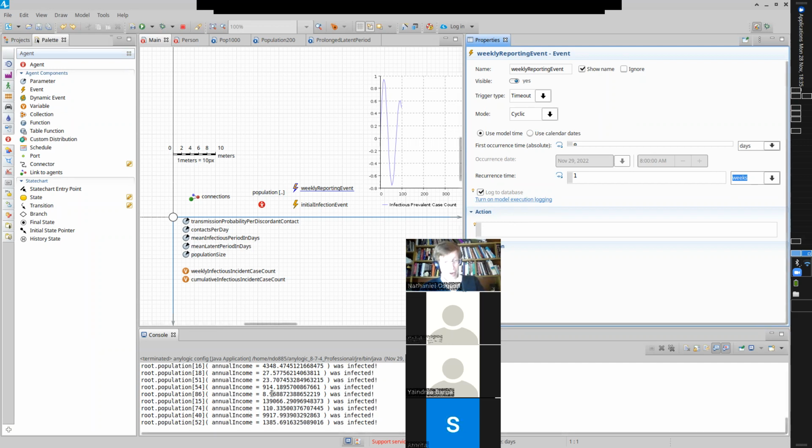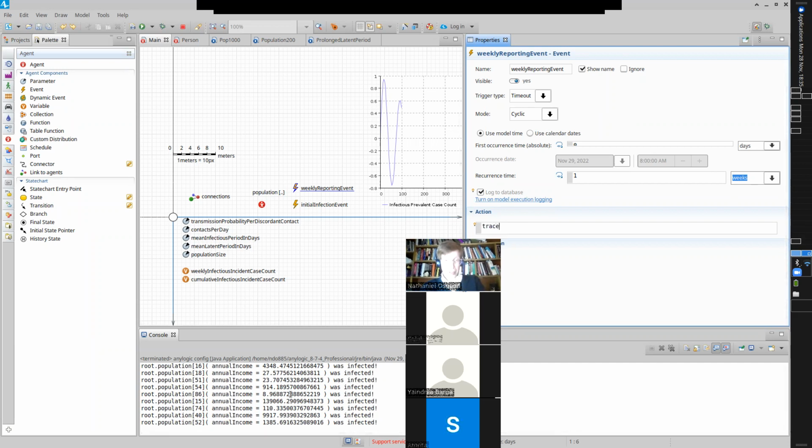I'm going to get rid of this cruft. I'm just going to get it to trace ln, weekly incidents for week ending at time, this was such and such. What is that such and such? Well, it's the value of this variable, weekly infectious case count.